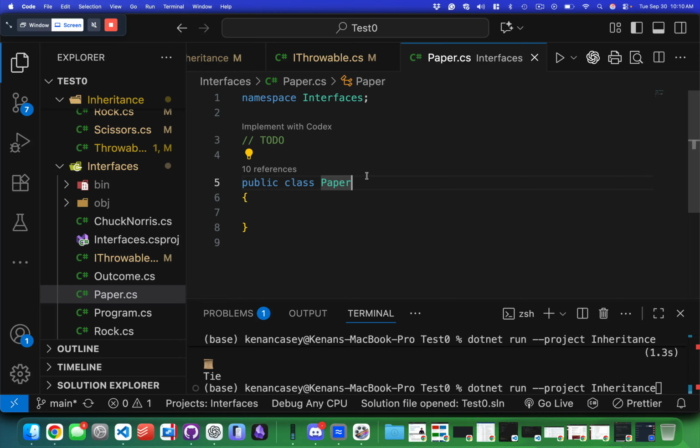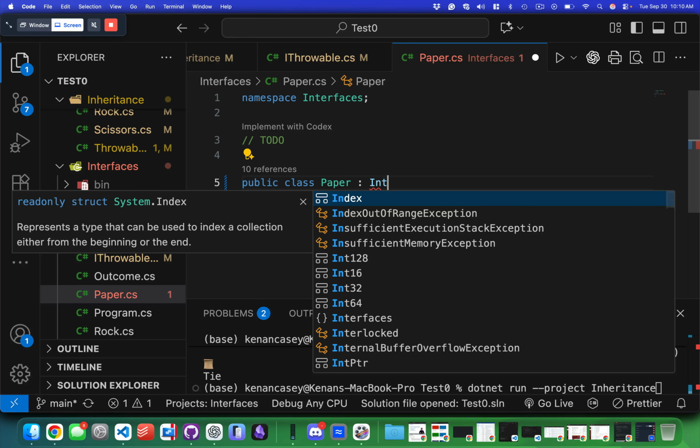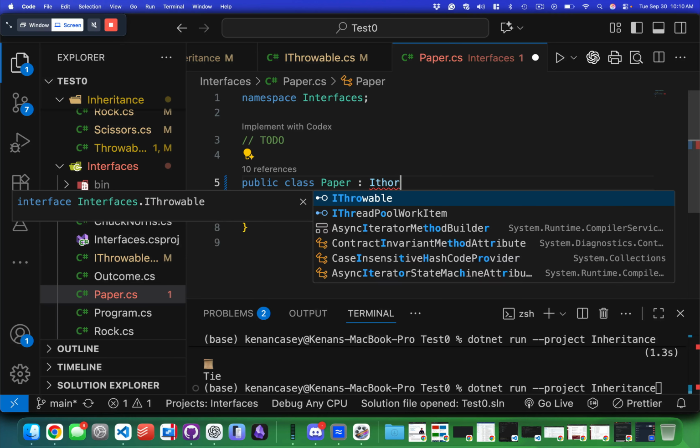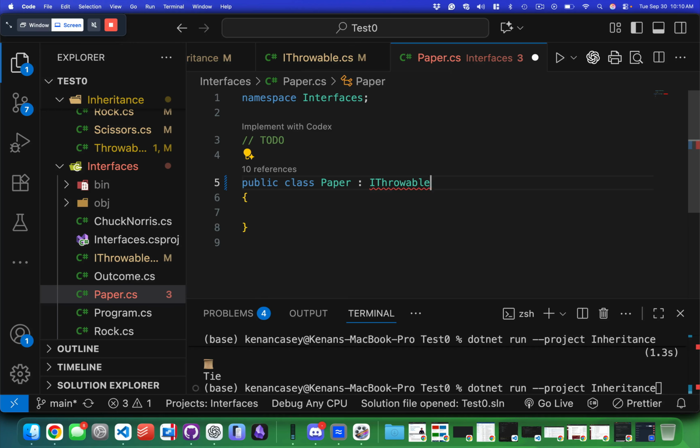And Paper implements the iThrowable interface. What's the syntax to say that in C#? I implement an interface. Colon. Well played. So it's the same syntax, and the way that you know it's an interface is generally it should start with an I.